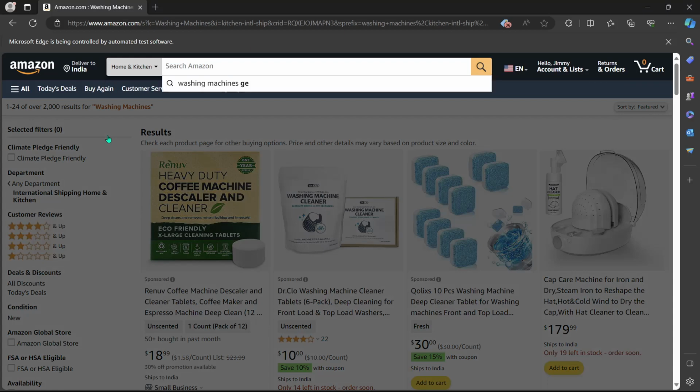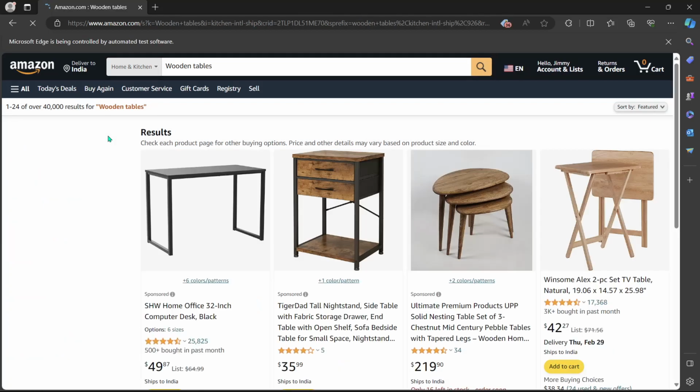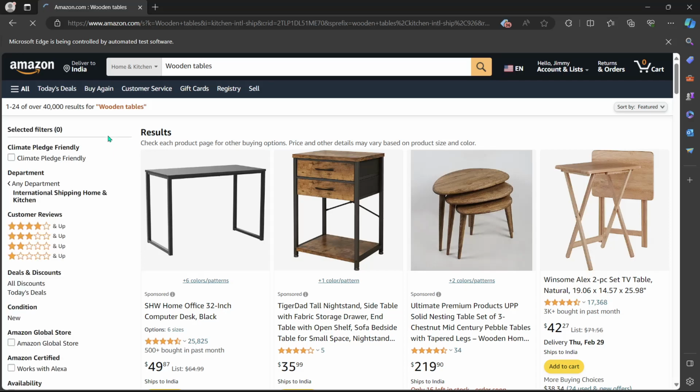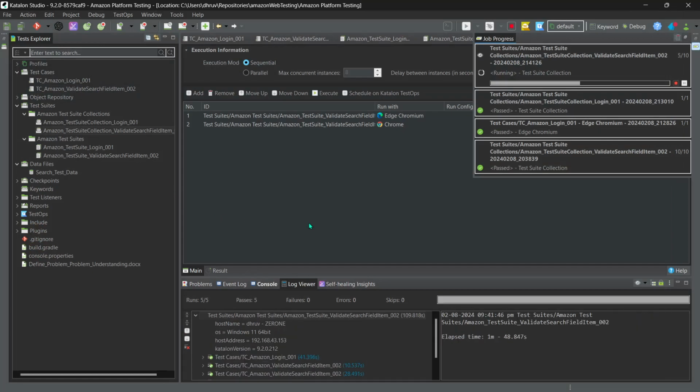As you can see, I suppose this is the last one, and after this is completed, the execution on the Edge browser will be completed, and we can move on to the Chrome browser. As you can see, the Edge browser testing is completed, and then it will generate a report. Similarly, the same will be executed for the Chrome browser. We just have to wait for a few more seconds.